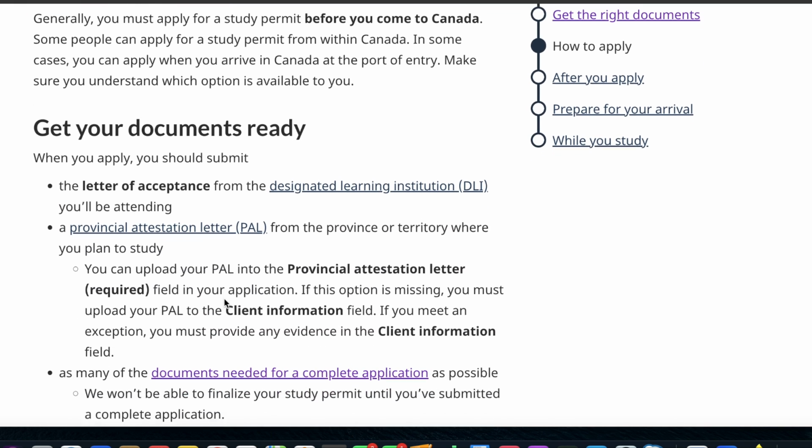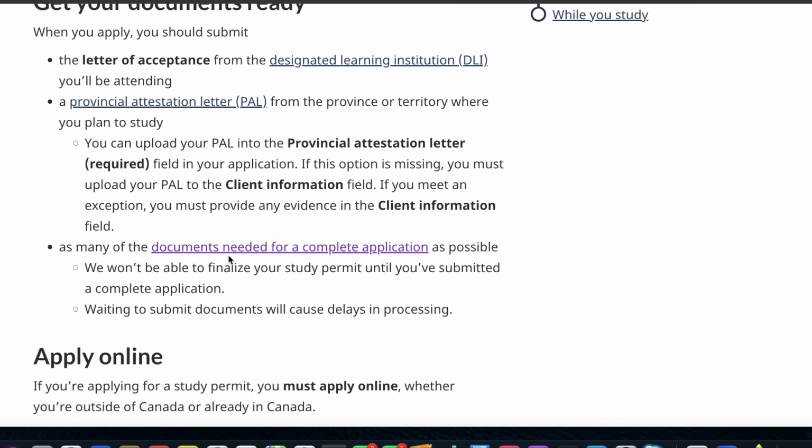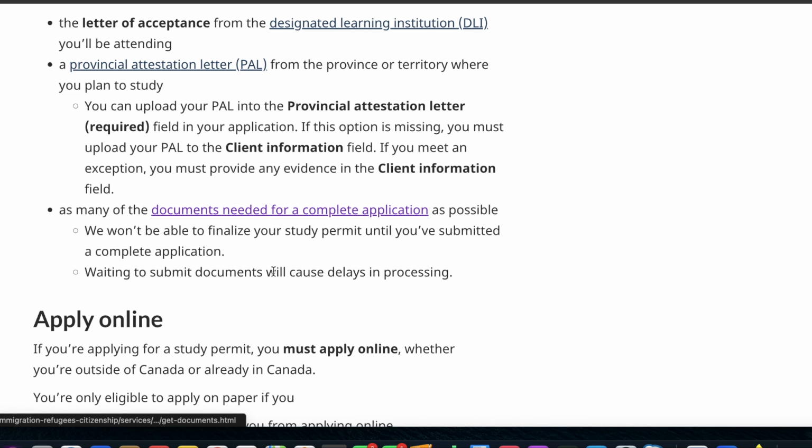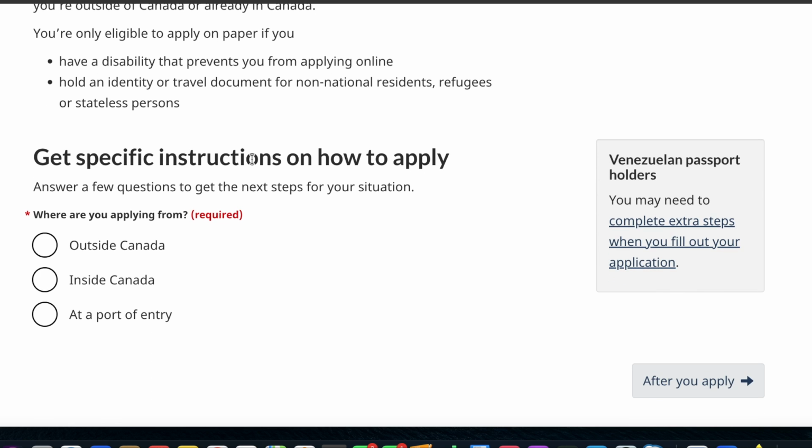Now you can see that they're asking you to get the following documents ready. First one is the letter of acceptance from the university or the college you will be attending. Second is the provincial attestation letter, and then some of the documents that you need to complete the application. They'll ask you if you want to apply online, and then get specific instructions on how you can apply.